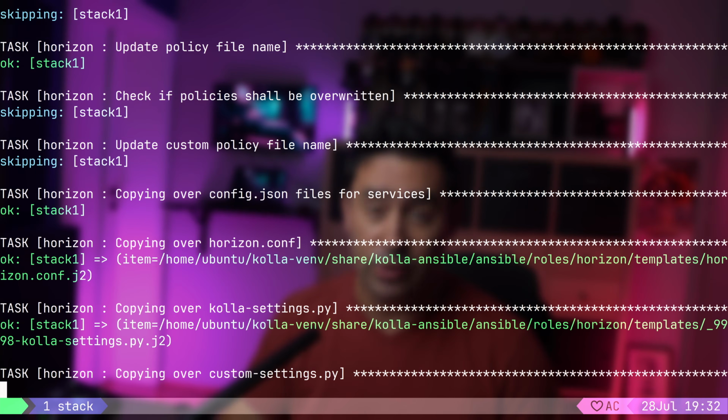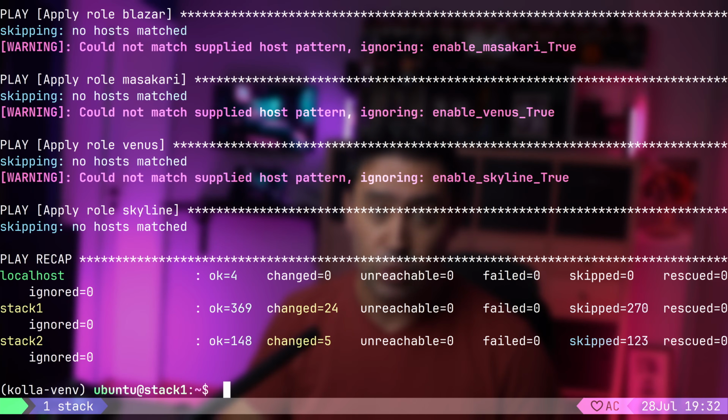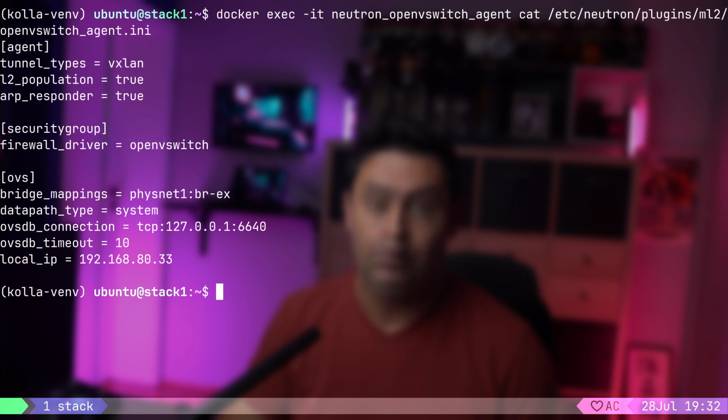Once the deployment is complete, we can verify that the change was successful by inspecting the agent's configuration file again. The firewall driver is set to openvswitch. With this simple change, our cloud is now using a more efficient and performant firewall mechanism.